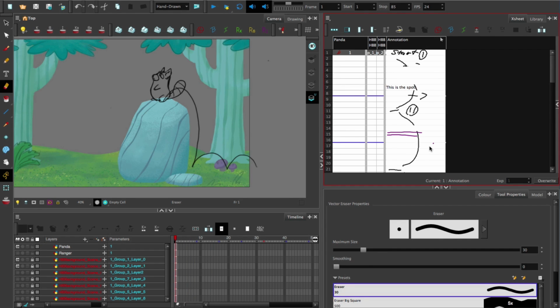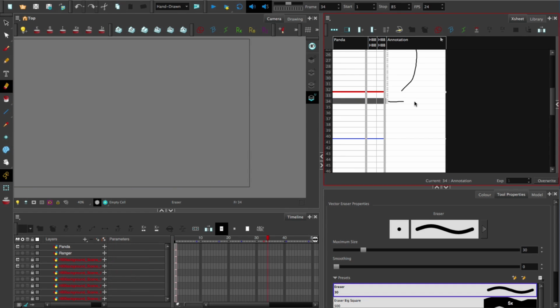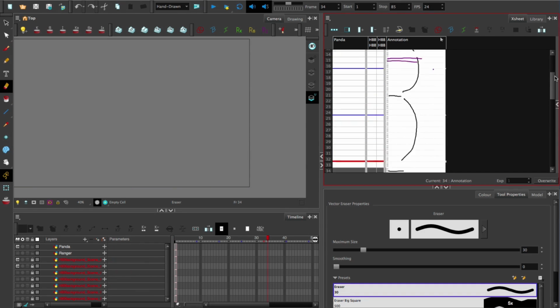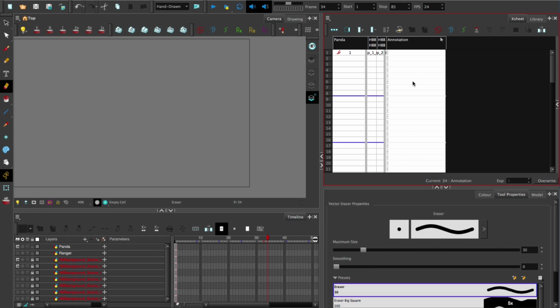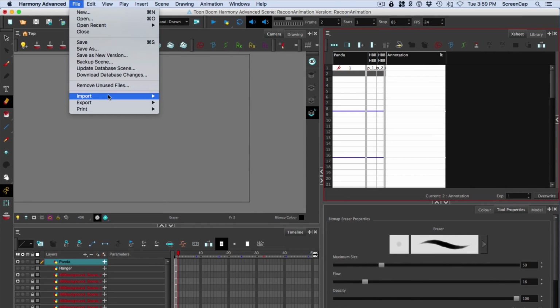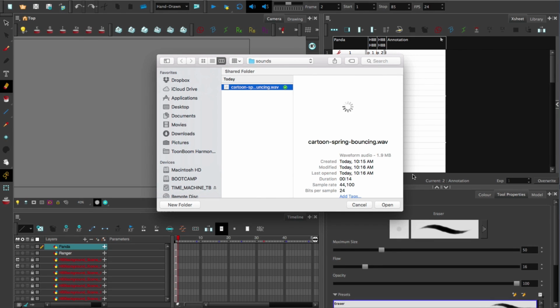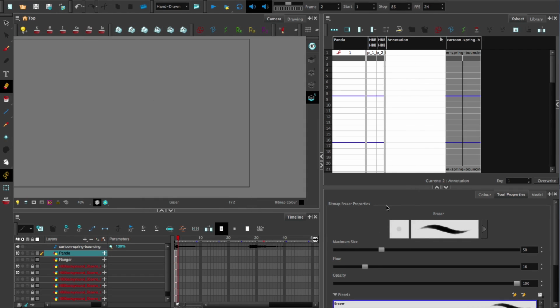I actually want to clear out my whole annotation column, so what I'm just going to do is click on the first frame and then use shift click to select everywhere I have an annotation and then just hit the delete key to clear it. What I'm actually going to do is bring in a sound effect and use that to set up our timing. So I'm just going to go up to File, Import, Sound, choose our sound file, and you can see it appears as a column here in our xsheet.